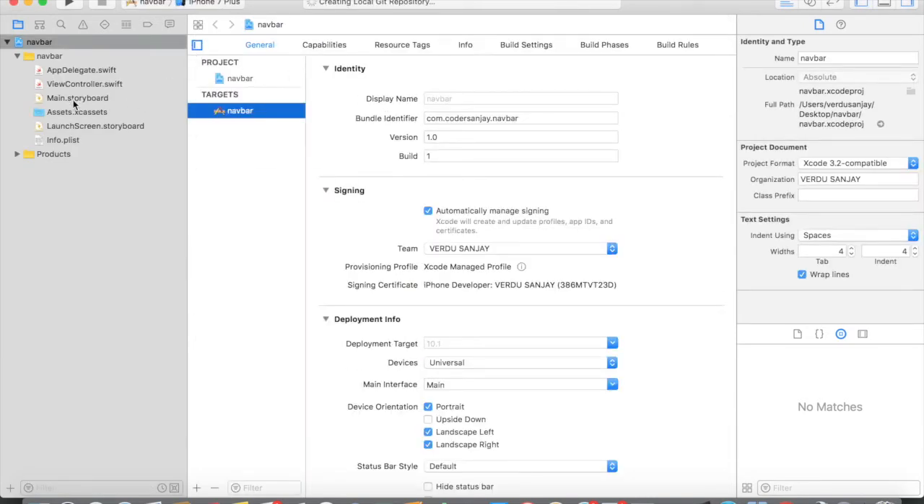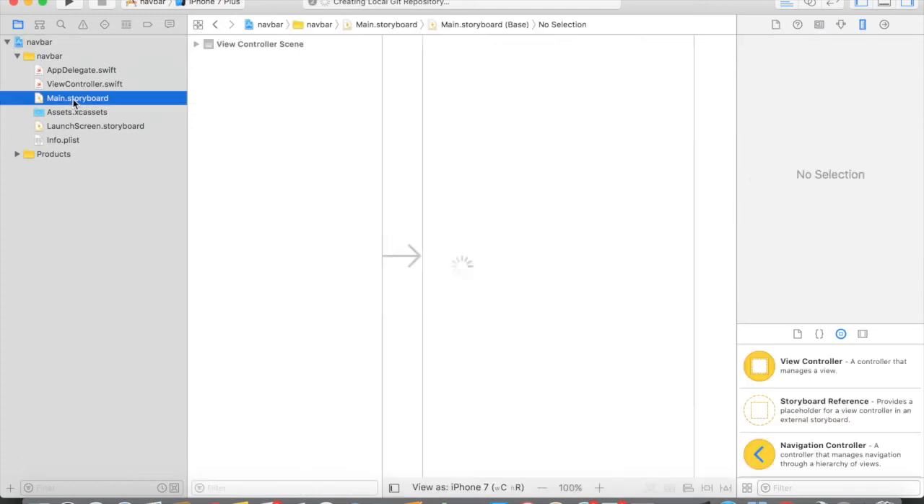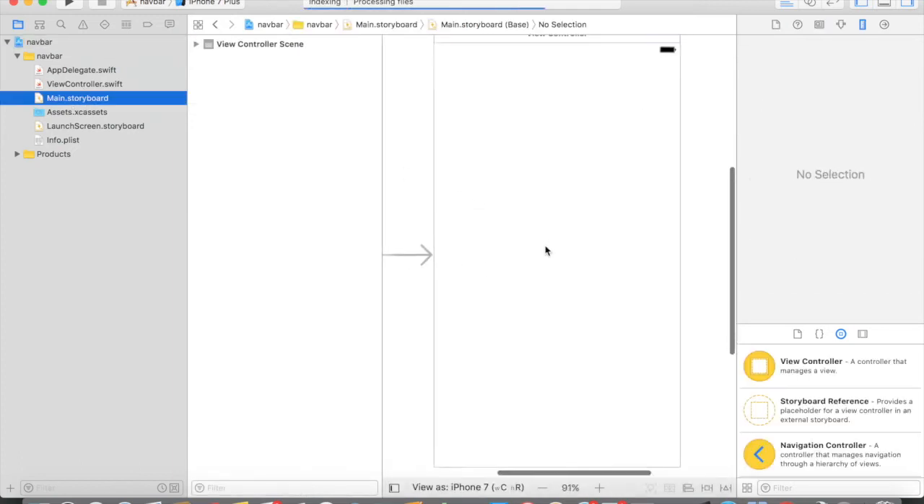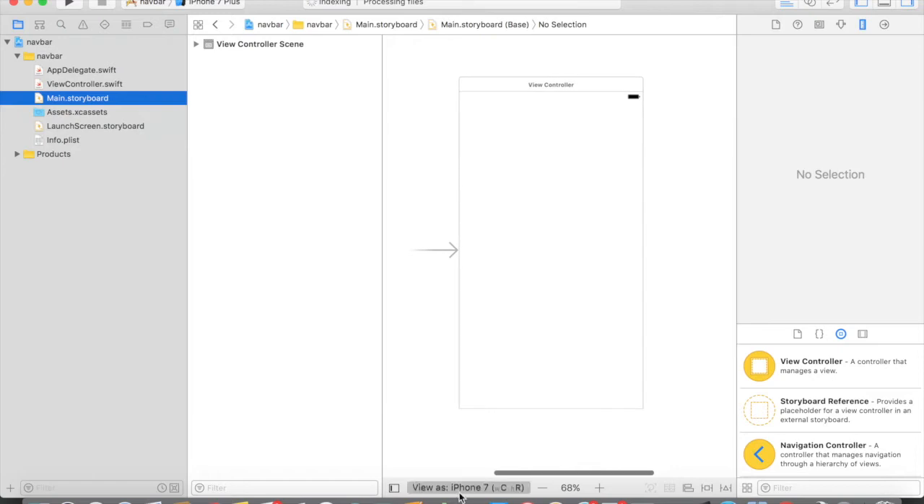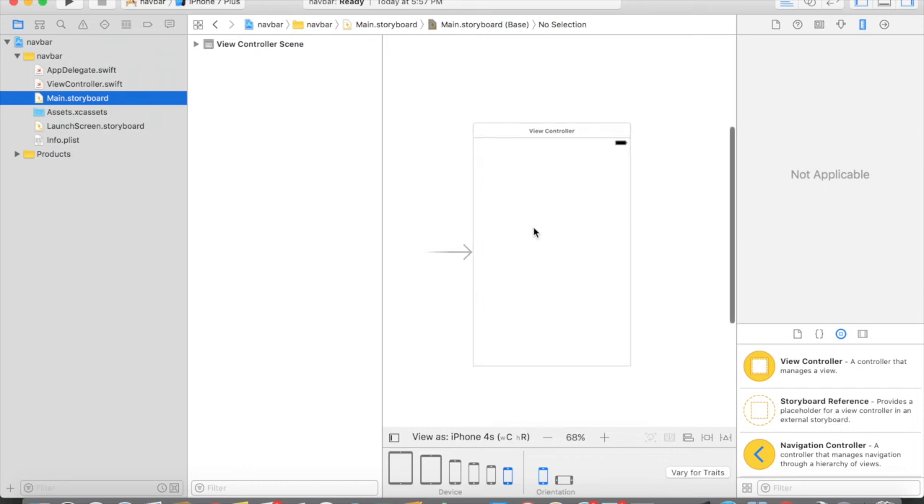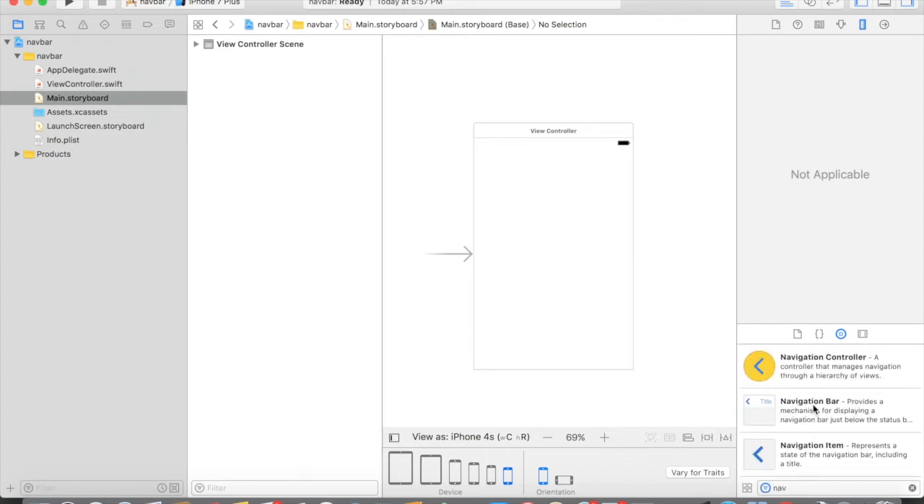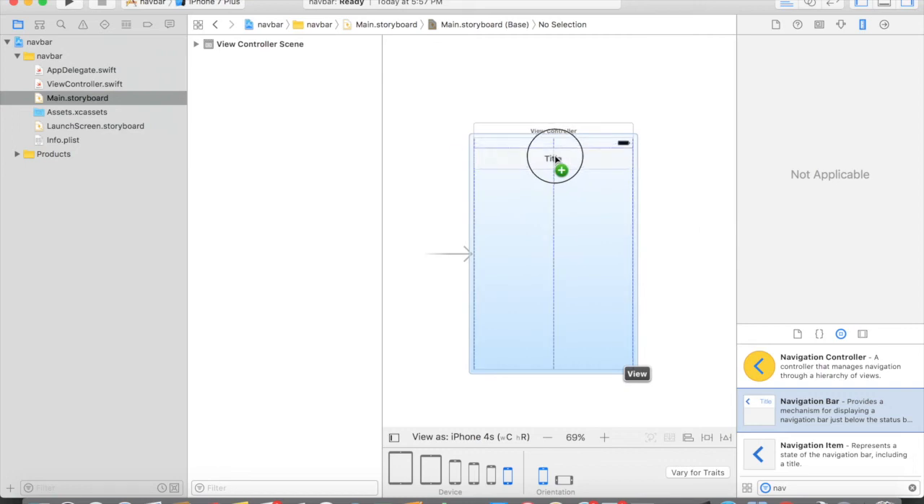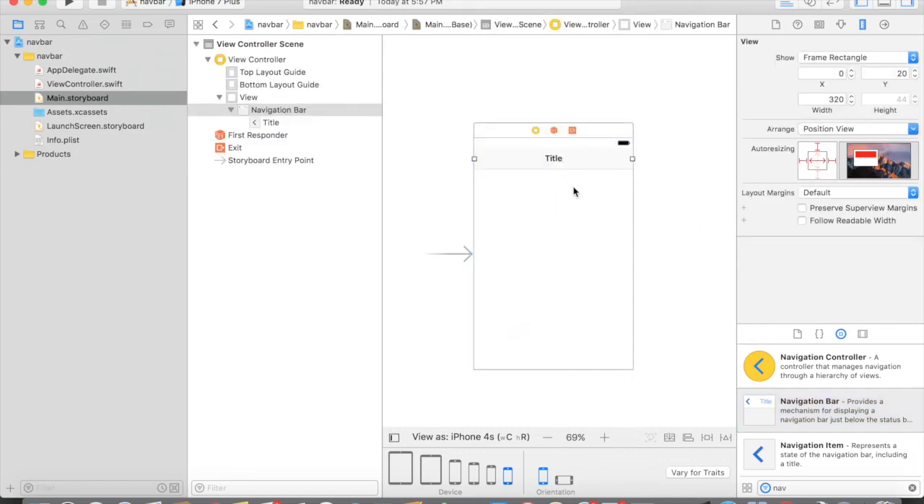Now quickly jump over to main.storyboard so that we can design our app. So yes, we are in main.storyboard, and now let me select iPhone 5s. I generally like iPhone 5s, I don't know why, but I really like that. Great. Now let us drag in a navigation bar. So go to the object library right down here and type in navigation bar, and there it is. Drag it onto your screen and put it right here. Then there you go, this is our navigation bar.